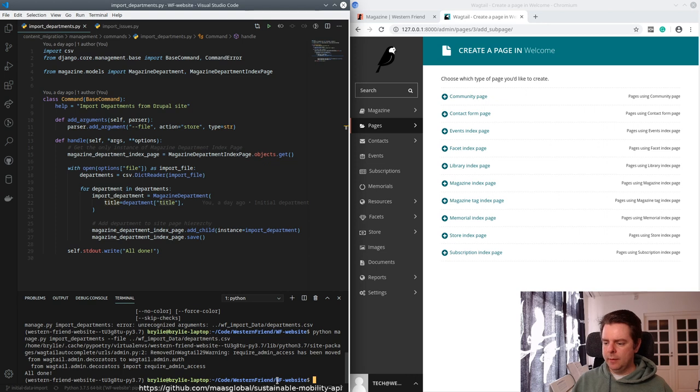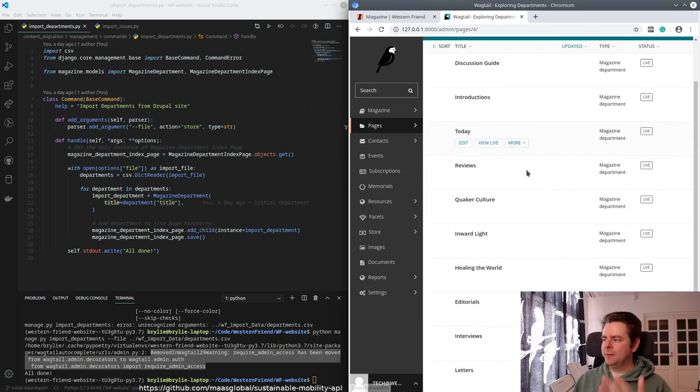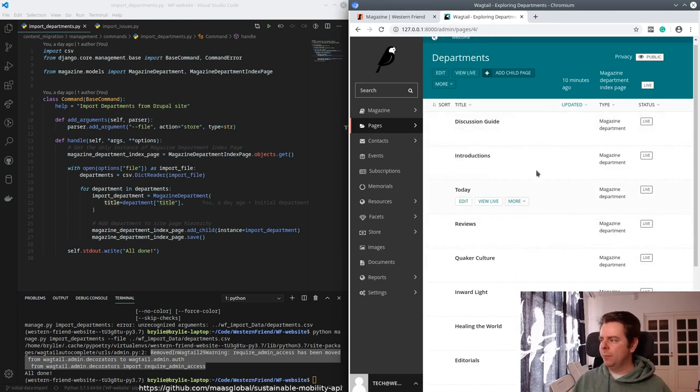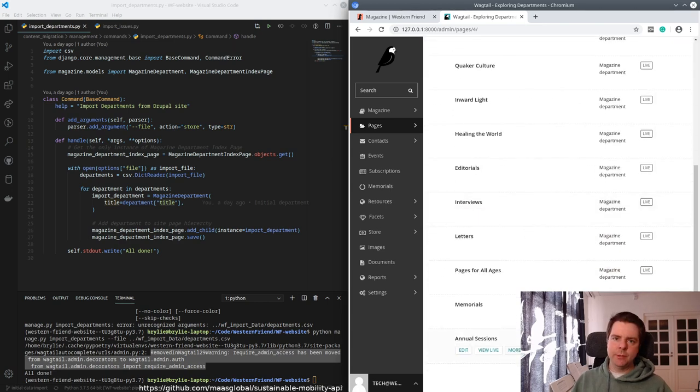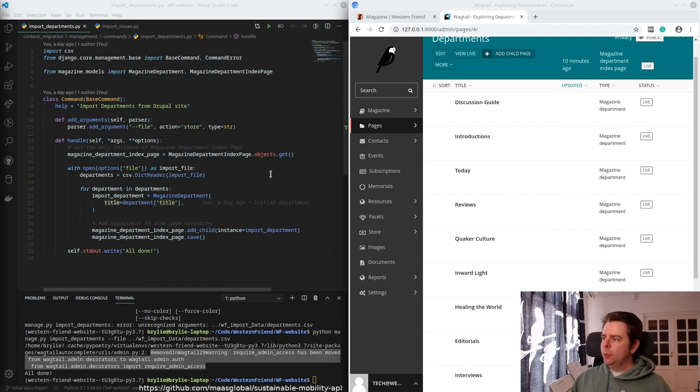All done. There are some deprecation warnings coming out of Wagtail, but those are just warnings. Now if I go to pages again, underneath the welcome page, we have this departments page. I didn't show this before, but there was nothing here, and now they've all been imported, because I had just created the department page and hadn't created any content underneath it. All right, so that worked.